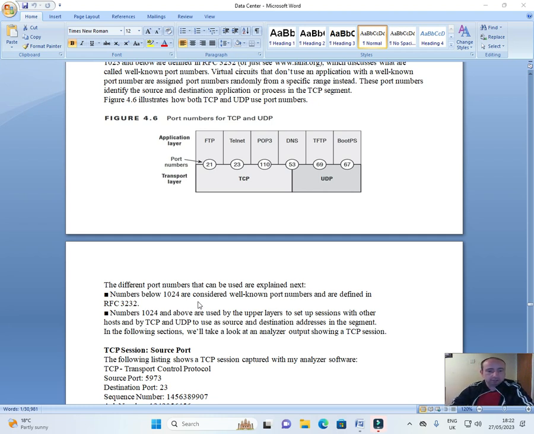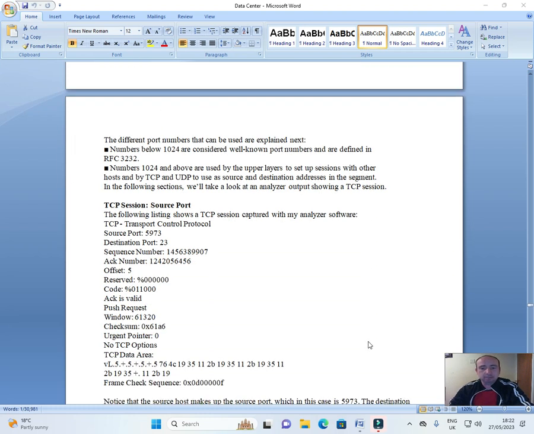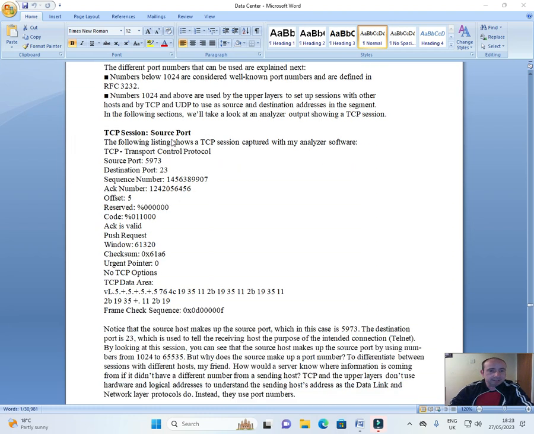Numbers below 1024 are considered well-known port numbers and are defined in RFC 3232. Numbers 1024 and above are used by the upper layers to set up sessions with other hosts, and by TCP and UDP to use a source and destination address in the segment. In the following sections we'll take a look at an analyzer output showing a TCP session. TCP session source port. The following listing shows a TCP session captured with my analyzer software.